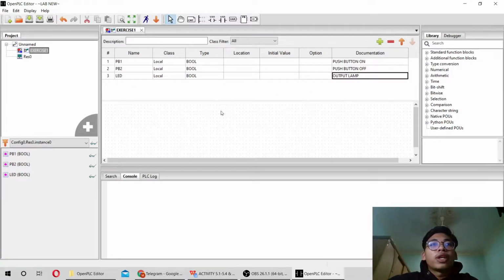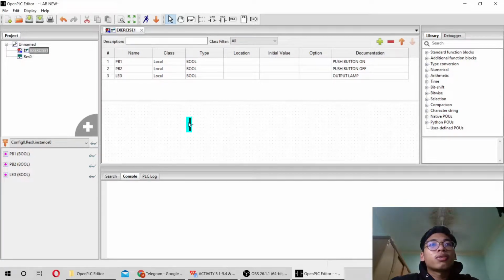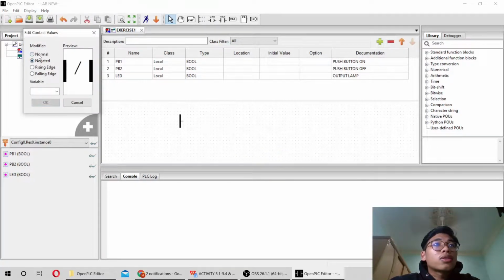Then after we verify our equipment, we start to do the ladder diagram. The first thing is we have to do the input terminal. So this is the power rail. The left power rail means our input, and the right power rail means our output. So we put the left power rail as our input, and then we put the PB1, which is a contact. Since our PB1 is normally open contact, we just choose the normal condition.